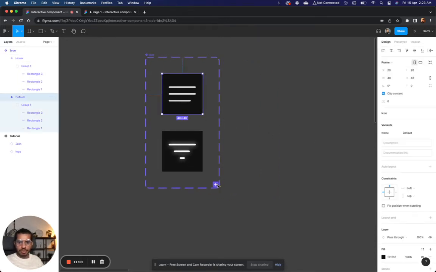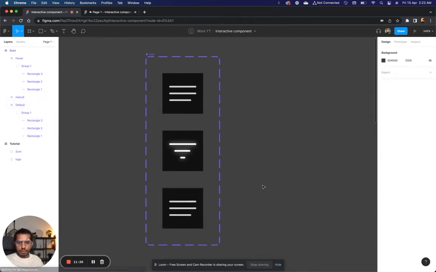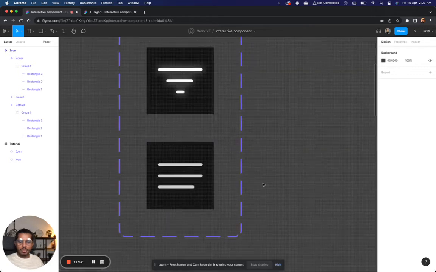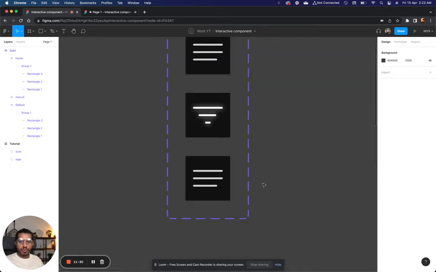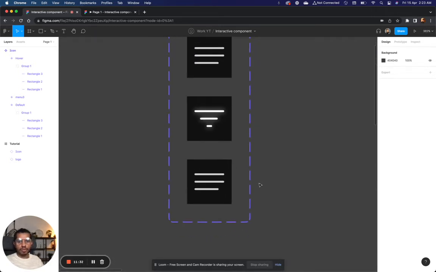Now I'm just going to create another state. I'm going to tap on default and then create another state. So this state is going to be an open state. So what happens when the menu is open? I think on the prototype we've shown in the beginning, the menu actually goes and then becomes like this, I guess.